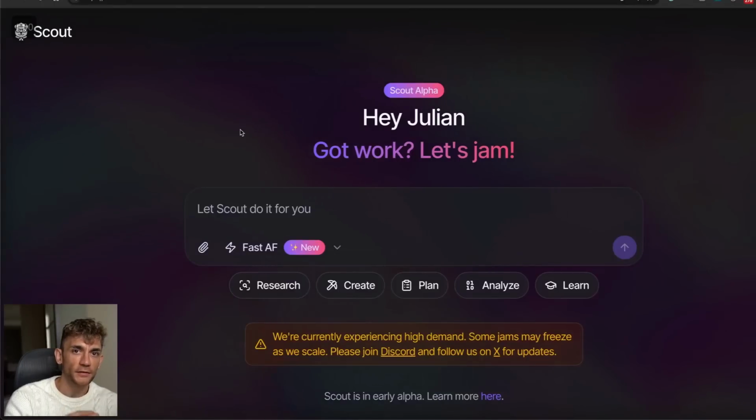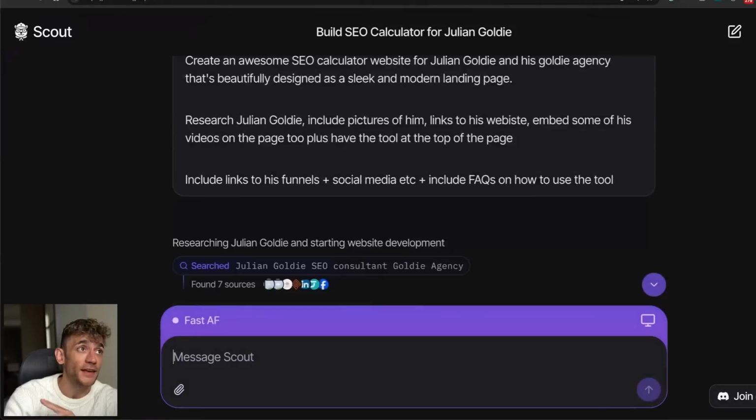Today, I'm going to show you a brand new free super AI agent that's very comparable, and we'll be comparing it side by side versus Manus, and this is called Scout.New. Now, this is a crazy powerful tool that is completely free. It's like an AI super agent.